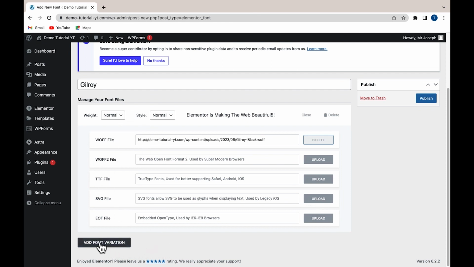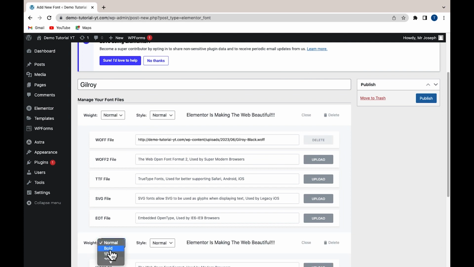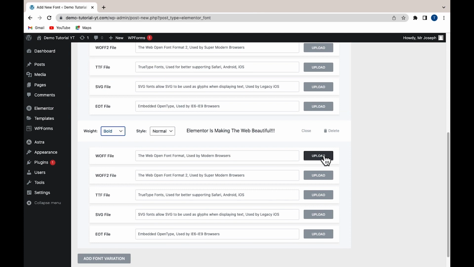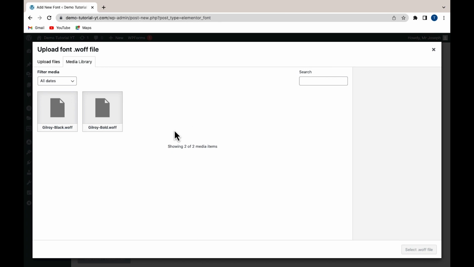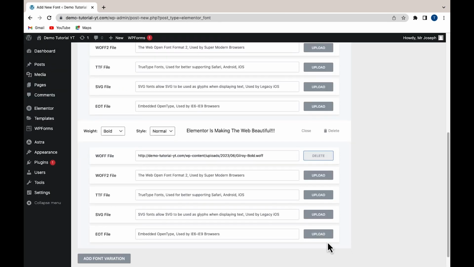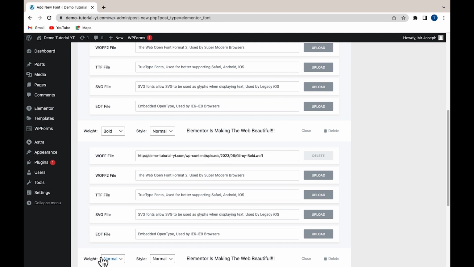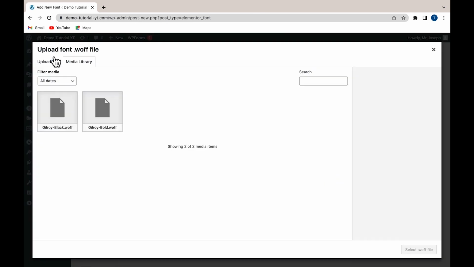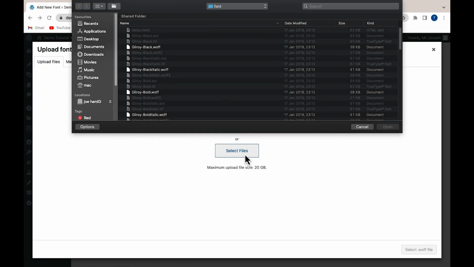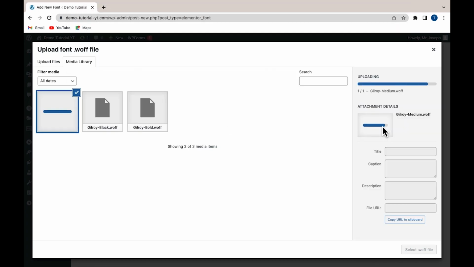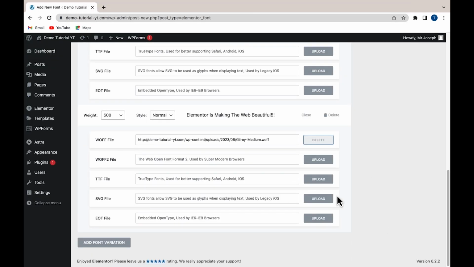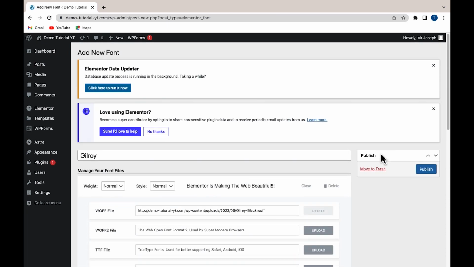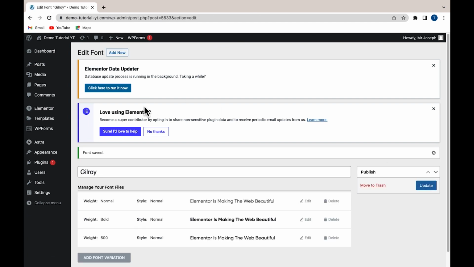So I'll add another font variation, and this time I'm going to set this to bold. The font style will be set to normal. I'll select the WOFF file and upload it. Select bold. I'll add another font variation, medium. Medium is set to 500. I'll add the file, upload files, select files, and select medium. You can go ahead and add other font variations, but I'm just going to use the 3 font variations I've selected. Now you click on publish. So my font is saved successfully.